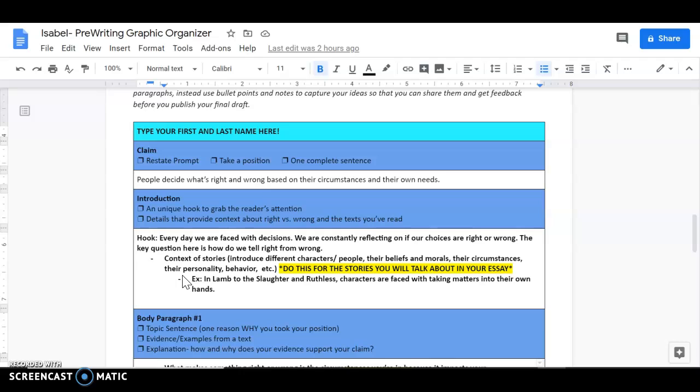Then we need to provide context for our stories that we will be using for our essays. You can provide context by talking about the different characters or people, their beliefs and morals, their circumstances, their personality, their behavior, etc. Remember, this is an introduction, so you want to create a broad statement and then provide specific details in your body paragraphs. So, for example, in Lamb to the Slaughter and Ruthless, characters are faced with taking matters into their own hands. So you'll want to do this for the stories you will talk about in your own essay.